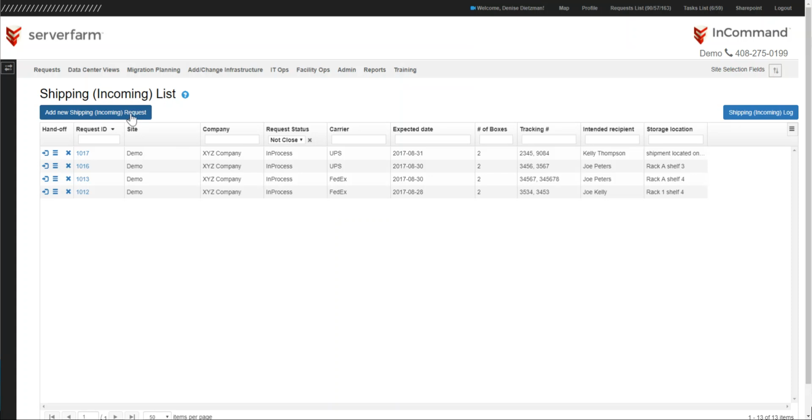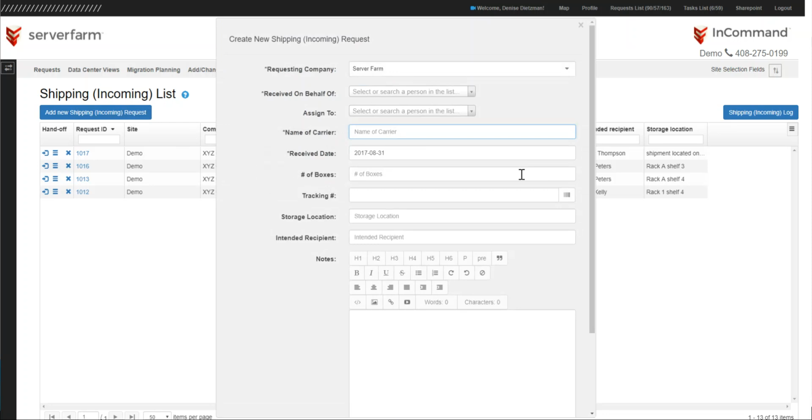Click on the Add New Shipping Incoming Request button, which opens another window to the request form. Fields that are marked with asterisks are required fields and must be completed before submitting the request. Let's start from the top to complete this request.